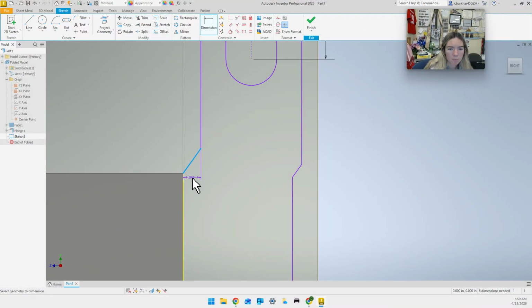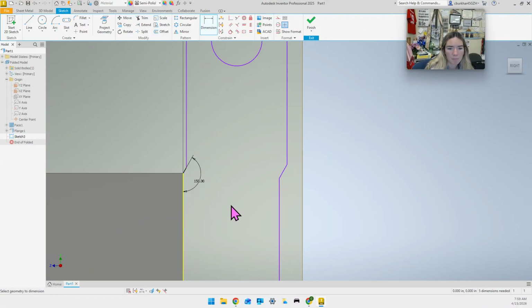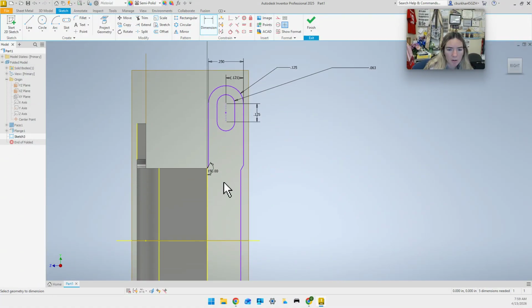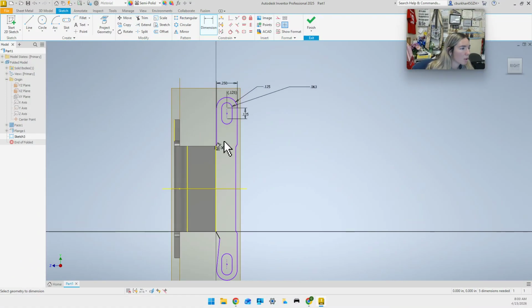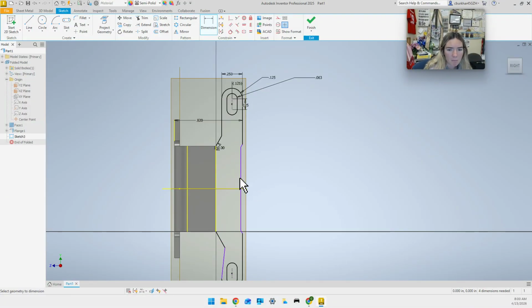Let's try this again. There we go. So there was a constraint in there somewhere that did not line up with the rest. So now it's working. So now we can try to put in our other dimensions, like this line to this line. It's going to be 0.82. And then from this line to this line, which is going to be 0.615. There we go. Now they're matching.